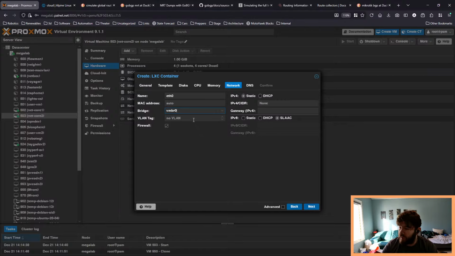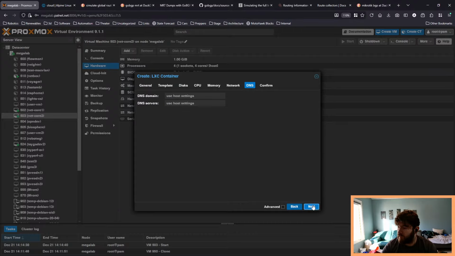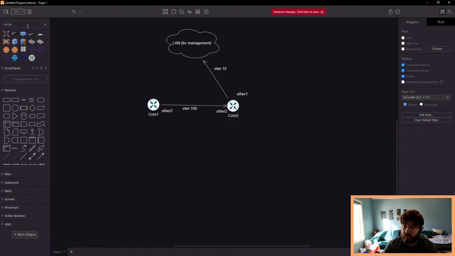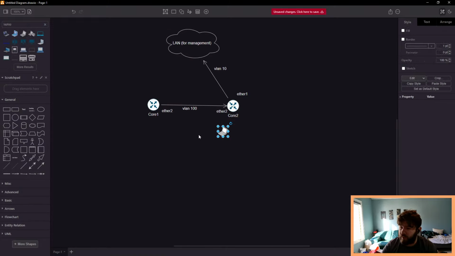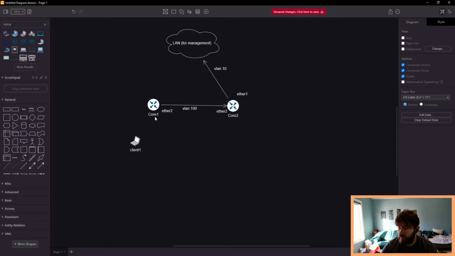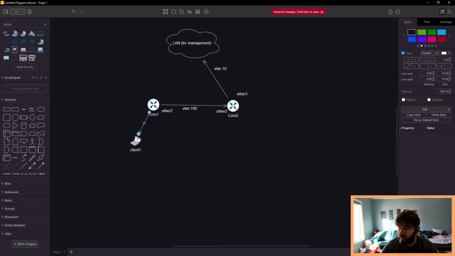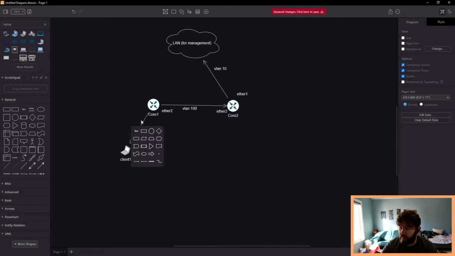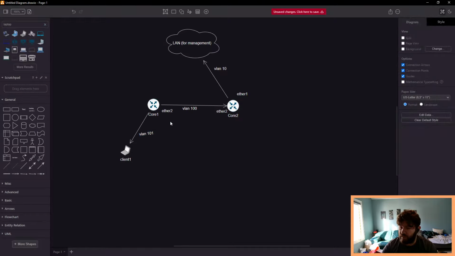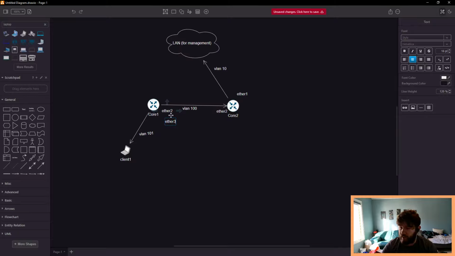You're going to be on 101. So here, updating my diagram, what's going on. We got a laptop, client 1. It's going to link here via VLAN 101, which will be on interface 3.